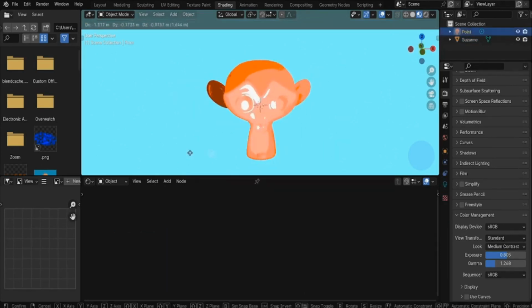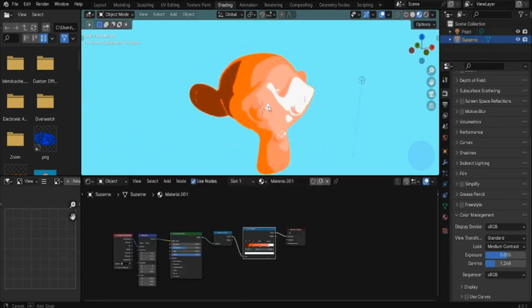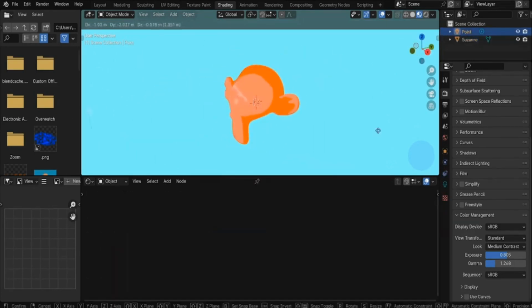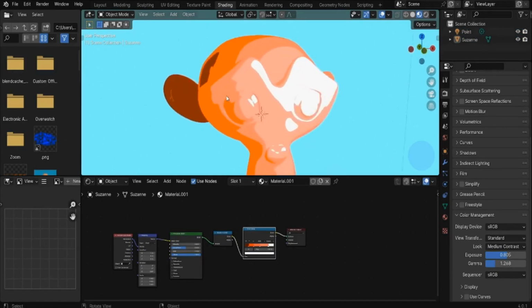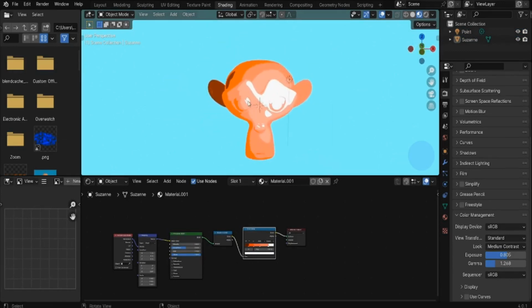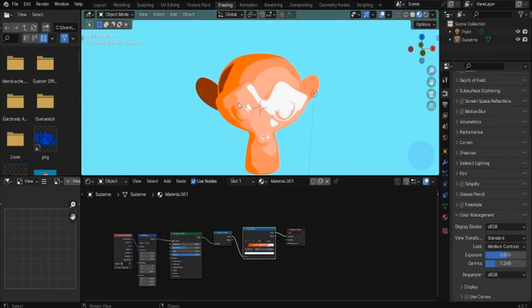Now, this entire monkey head is orange. If you want your entire monkey head to be orange, then this is a perfectly acceptable look. But what if you want to combine multiple colors on one object? Well, there are two ways to do that. I'm going to show you both of those ways right now.